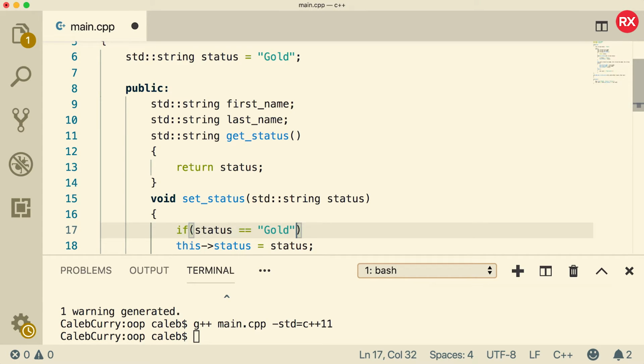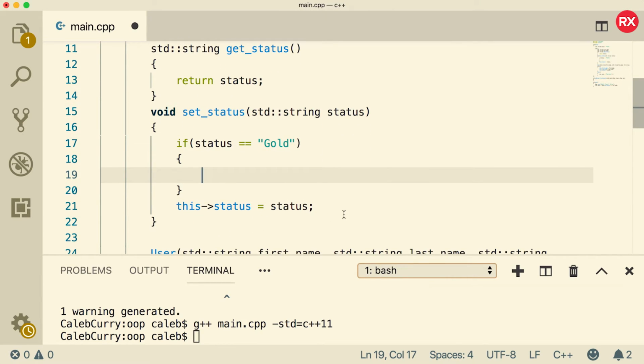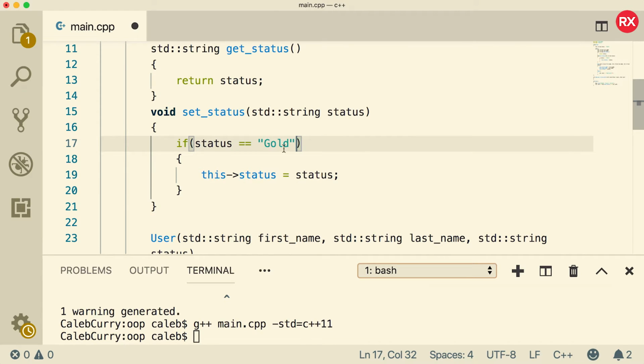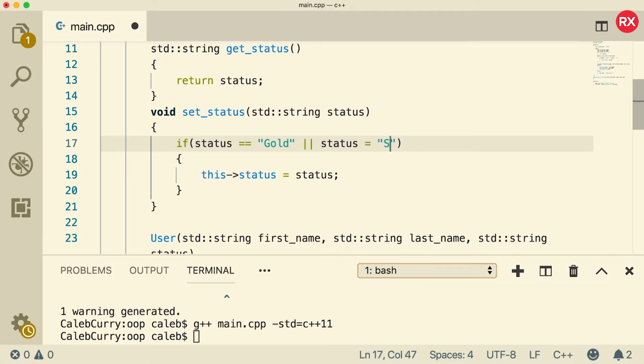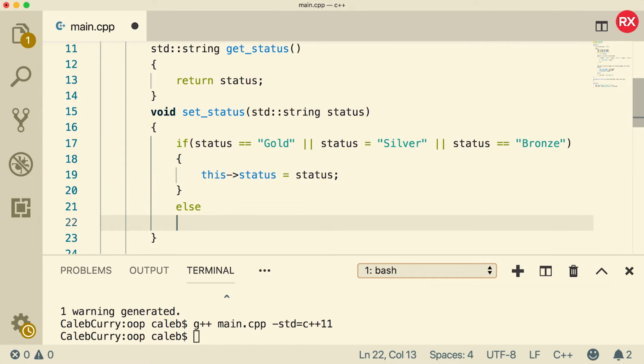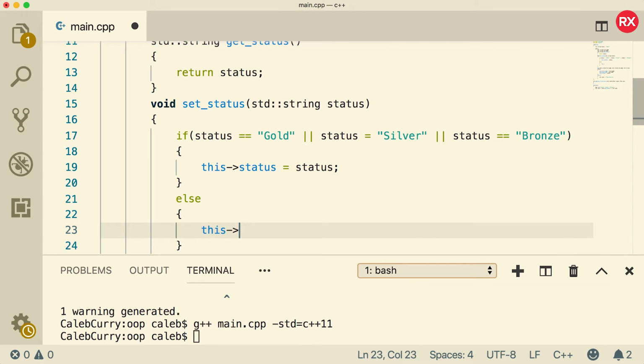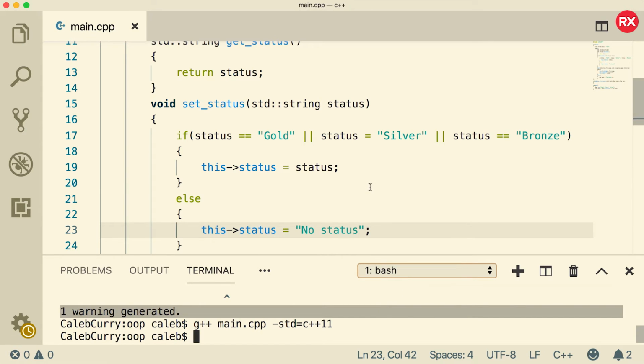gold, then what we can do is we can set that status. But not only do we want it to be gold, but we also want to allow silver and bronze. Now if status has any of these values, it will allow us to assign it to this data member. Otherwise, we can assign it something else. We could say this status has the value no status. All right, now let's give it a try.